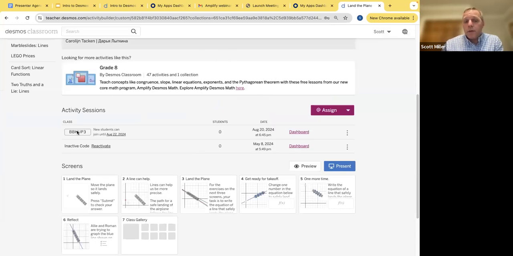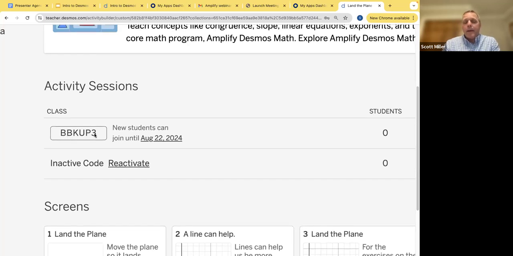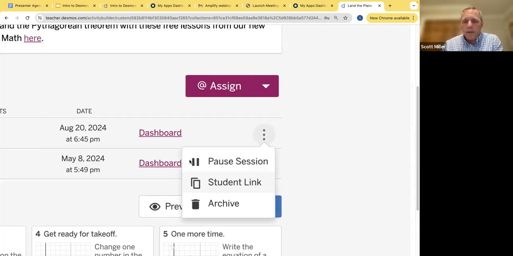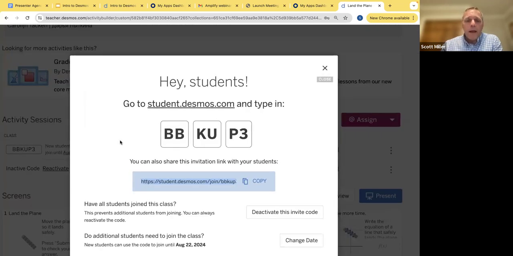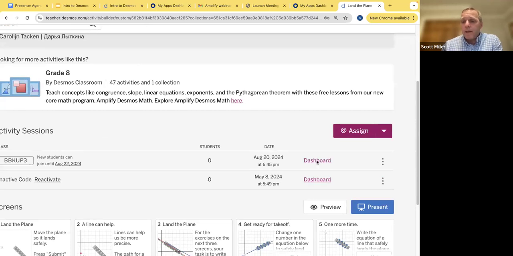For a student going to student.desmos.com, there's that 6 character entry, or I can go with the student link, copying that and emailing it to students or putting it in our learning management system. Okay, so that's how I can access and create that. And then I can get into the teacher dashboard.